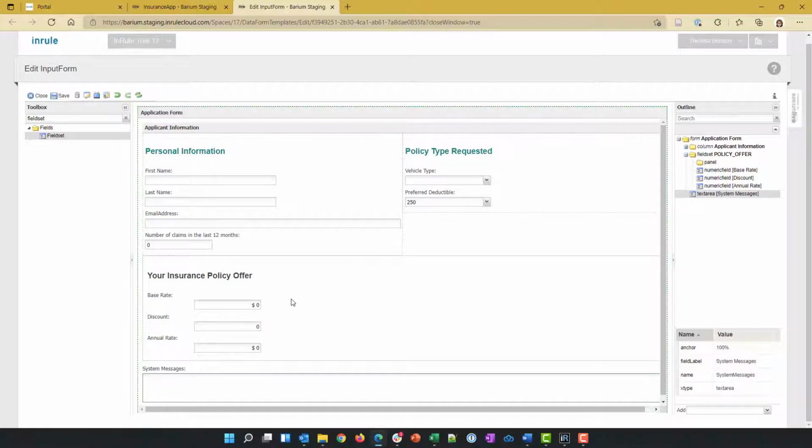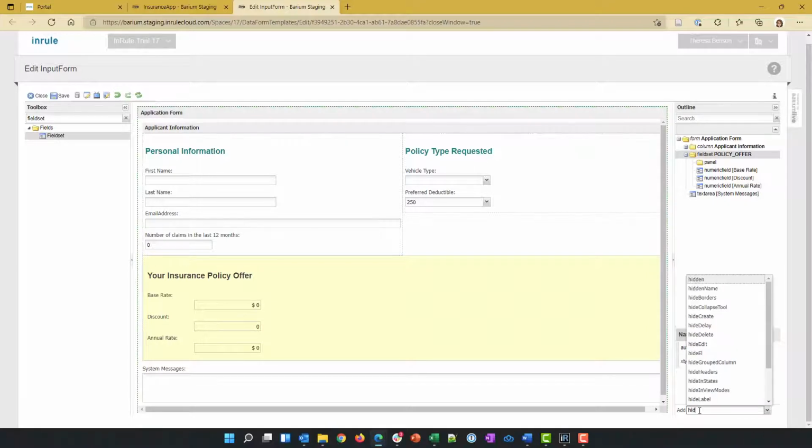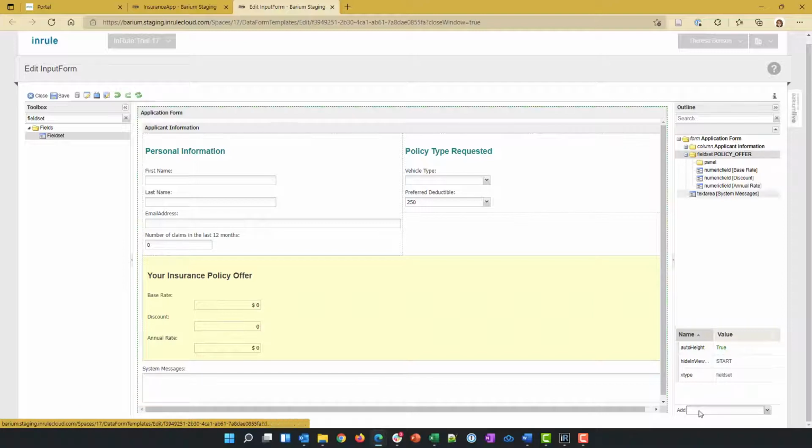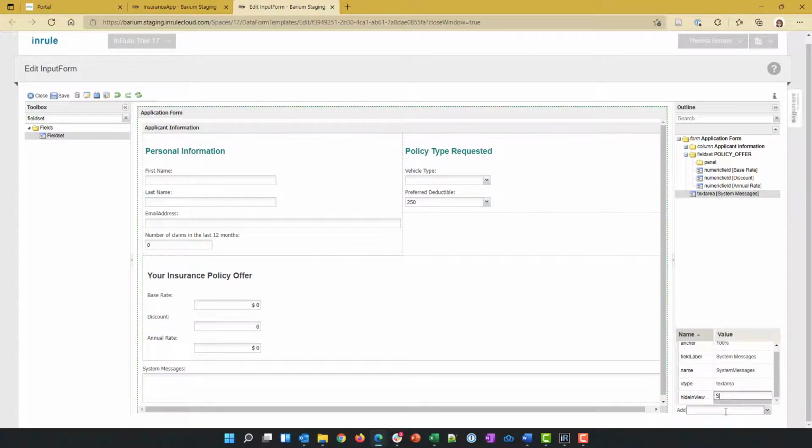For the group Your Insurance Policy Offer, what we want to do is make sure that this is not shown in Start. So there is an attribute called hide in view mode. So HIDE, or hide in view mode, sorry. And I'll go ahead and click that, and we want to hide it in Start. We need to do the same thing for our text area down here. And so I'll type HIDE. And remember, view modes are in all caps.